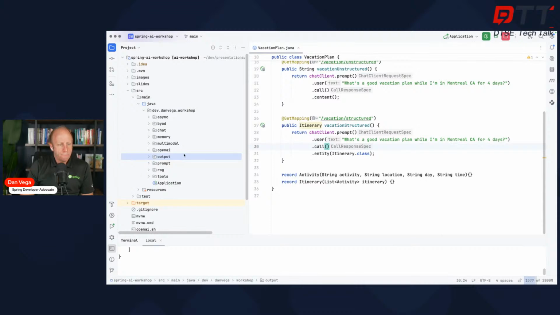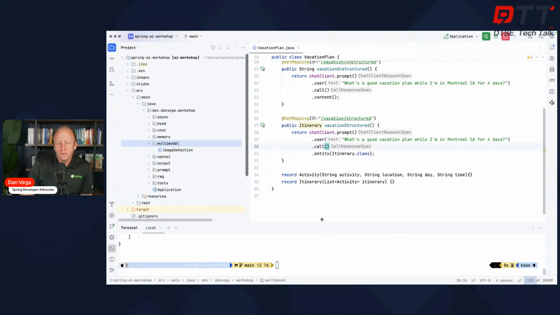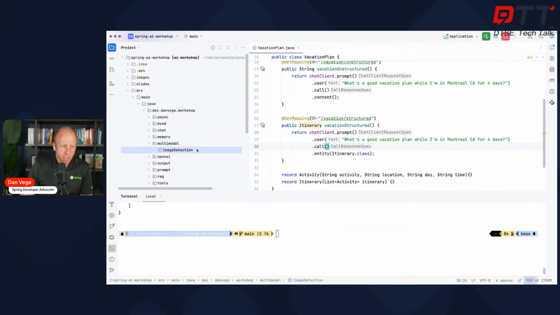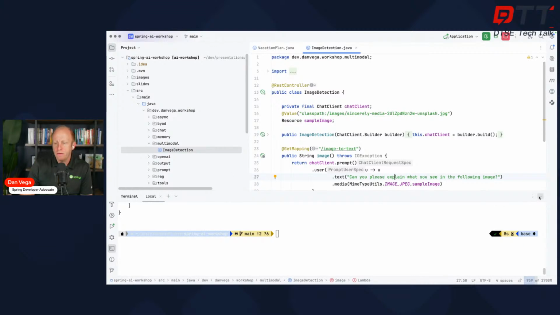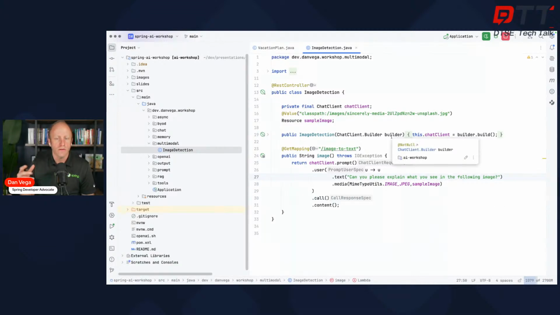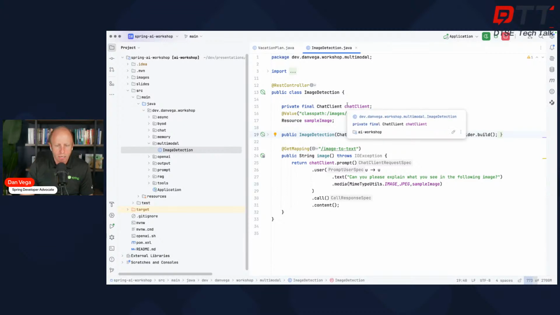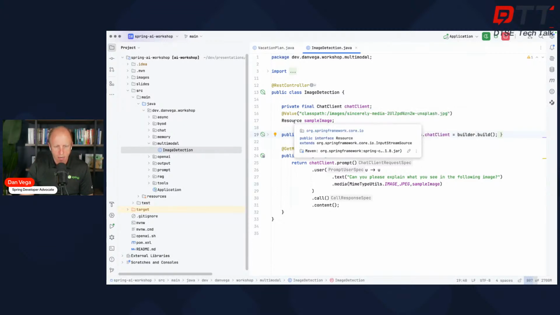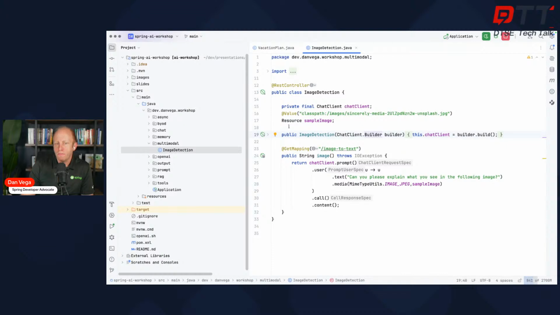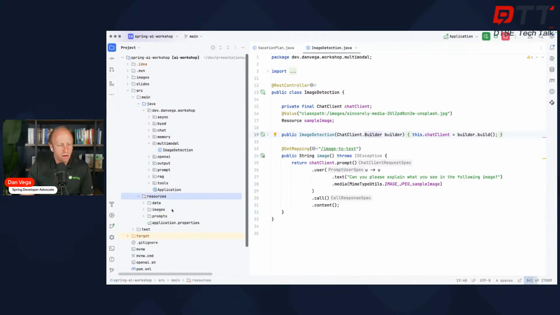Cool. I think the next thing I want to look at is, actually, let me jump into multi-model and then we'll go to bring your own data. So everything that we've done so far has been with text. But a lot of these large language models have the ability to work with multimodalities: text, chat, images, audio, video, etc. So I have another example here where, again, I just get access to a chat client. I am using this resource called a sample image, and this is just in an images directory.